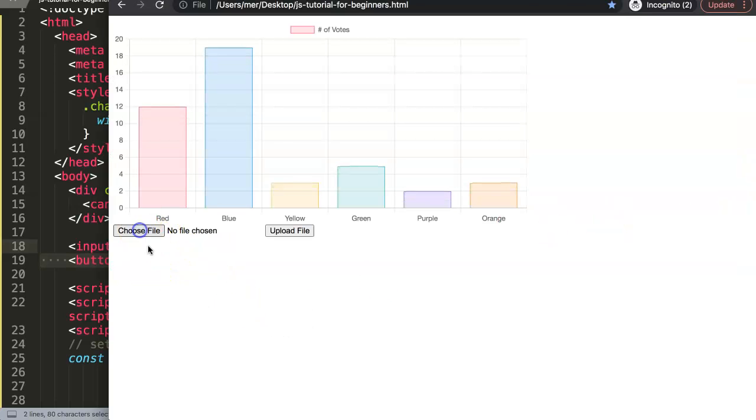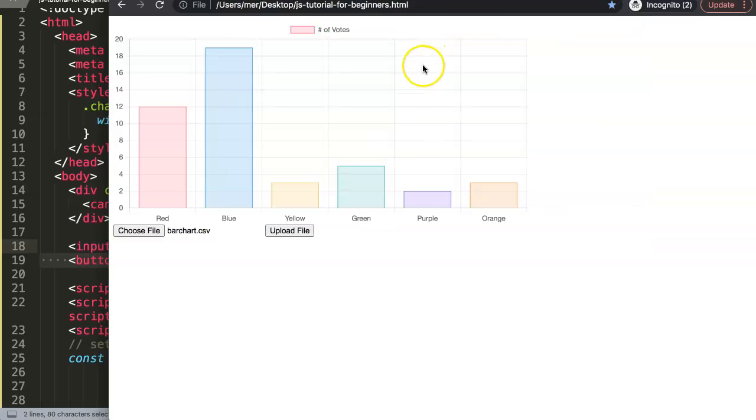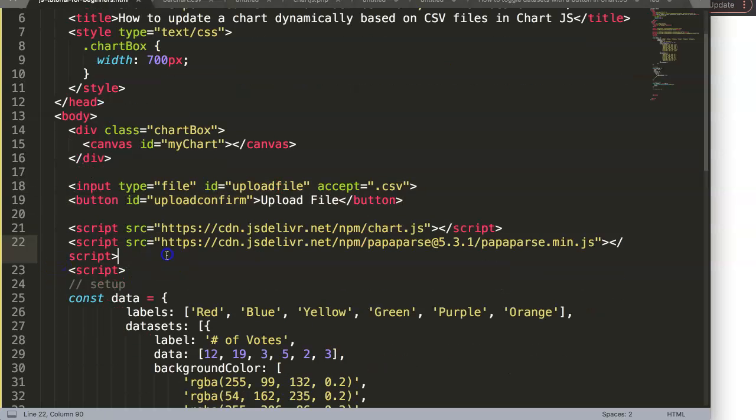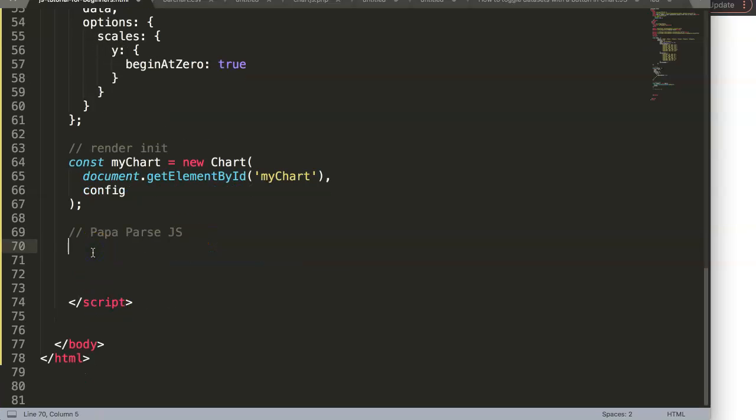We have these buttons here, and if I select this, I'm going to select our bar chart CSV. If I enter this, you can see here, if I click, nothing happens. Why? We didn't set anything up yet. So it's just blank buttons. So now it's time to activate them.